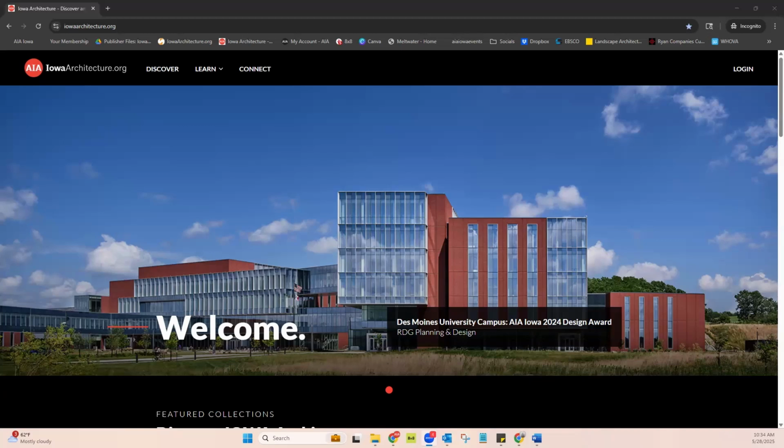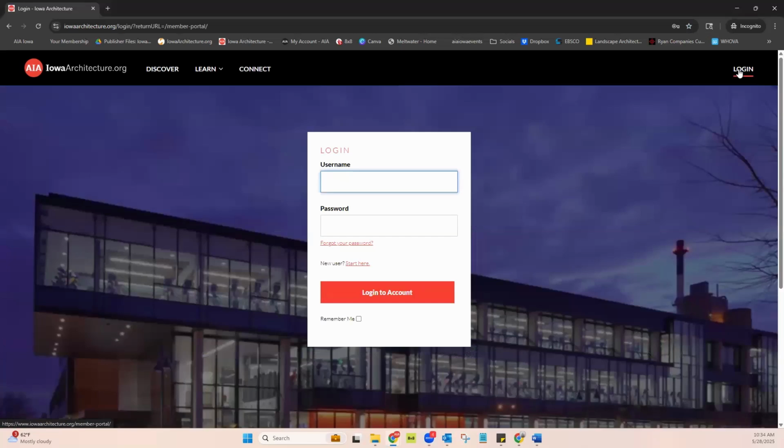To begin your award submission, you will navigate to the Login screen from the button at the top right of your screen. If you or someone in your firm has used iowaarchitecture.org before, this is where you will log in with your username and password. If you're new to iowaarchitecture.org, click the Start Here button.